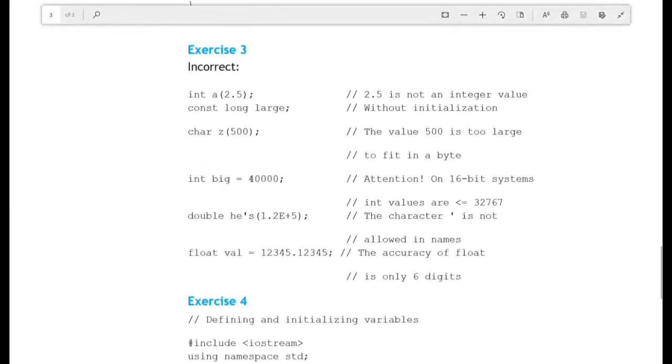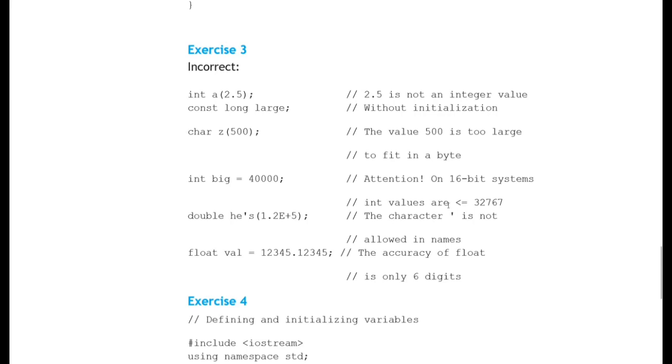The int big equals 40,000. That goes over the maximum of 32,767 on a 16-bit system. So we have to be mindful of that. That depends on the system that you're using. Then double, and then we name it keys. So in this one here, we cannot use this symbol in the variable name essentially. It has to be alphanumeric. And then finally, for the float value, the accuracy can only be 6 digits.